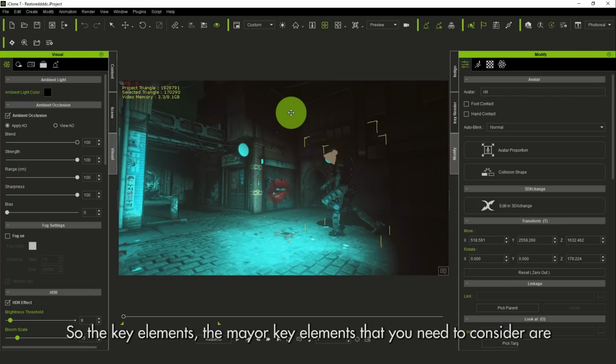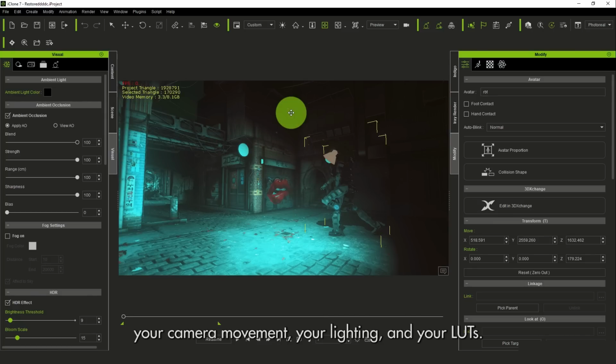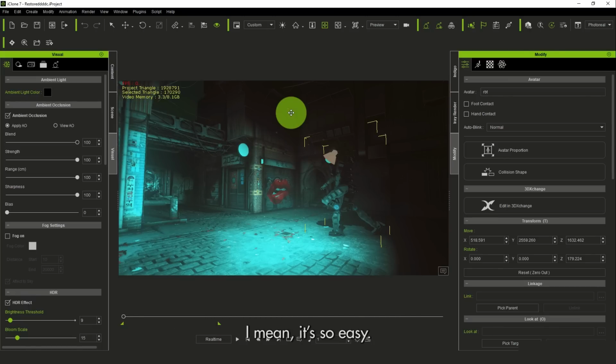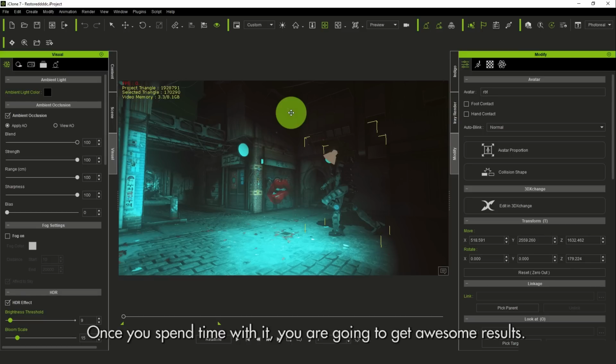These are key elements. The key elements you need to consider are your camera movement, your lighting, and your LUT. Those basic things are what is going to make your shots or your videos come out professionally, which is very important. You can't find any other software that gives you animation in minutes. It's so easy, and iClone is very, very powerful. People don't know what iClone is capable of. Once you spend time with it, you're going to get awesome results.